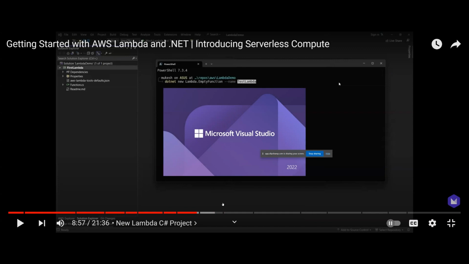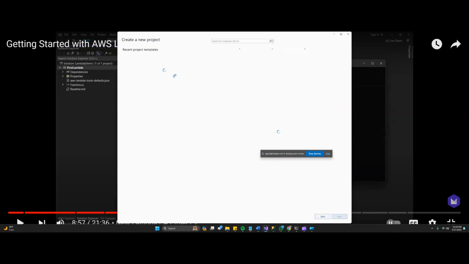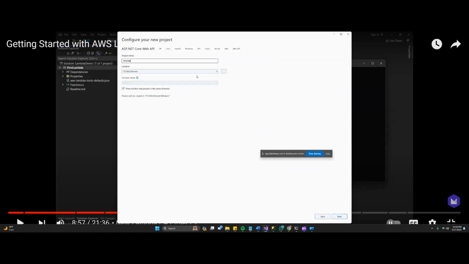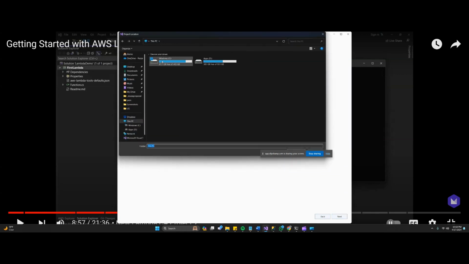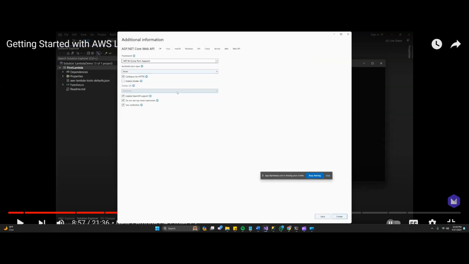So if I am deploying to Azure instead of AWS Lambda, I would simply go to create new project. I would select Web API, right? So let's just select Web API right here, and let's give it whatever name. It doesn't really matter. Let me go to sample, right? And I'm going to select a folder, press next. It doesn't really matter right now.